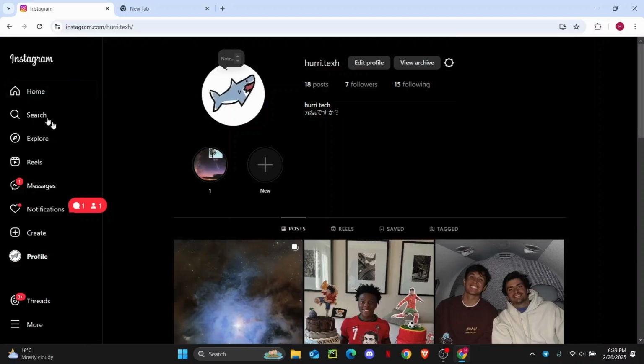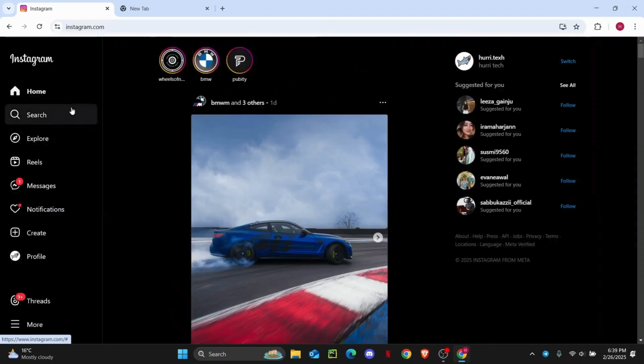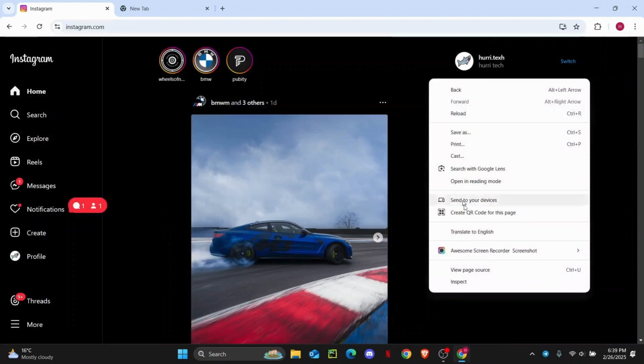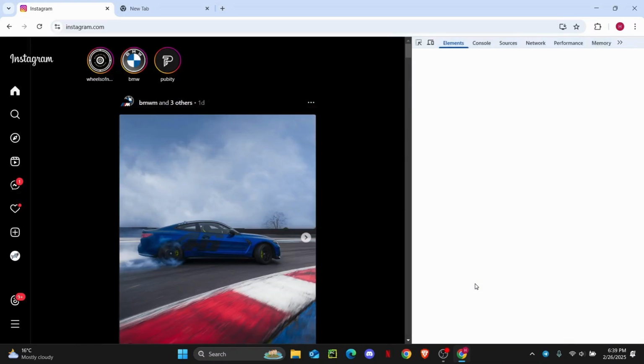Even if you go to your profile, you do not have an option to add a story. So let's see how you can do it. The very first thing you want to do is head over to your home page, right click on any of the blank page right here, and then click on Inspect.